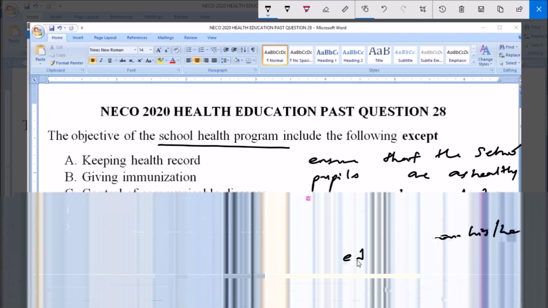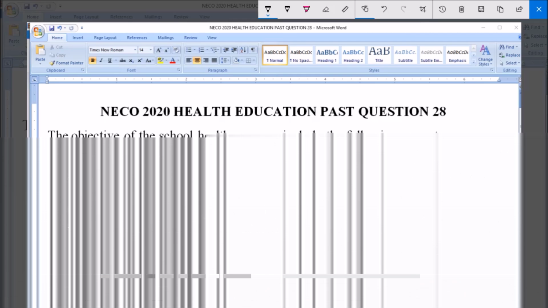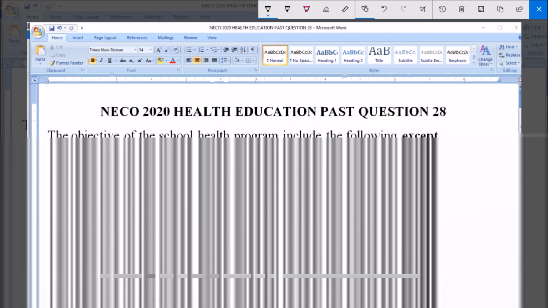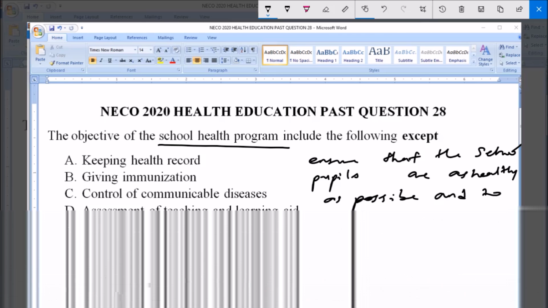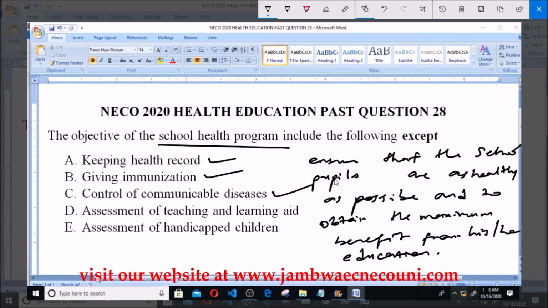Now, from what I just explained, you see that school health program is mainly aimed at catering for the health of every school pupil and even school workers, not just school pupils or students alone. It is meant to cater for the health of every member of the school, and it involves keeping of health records, giving immunization, control of communicable disease in the school, and assessment of handicapped children.